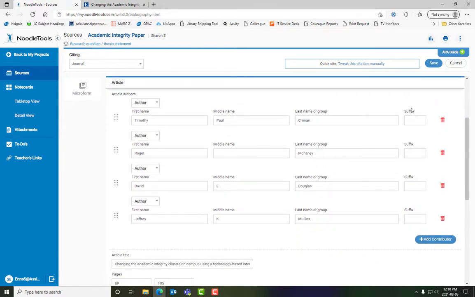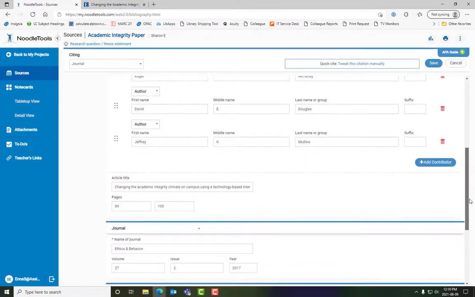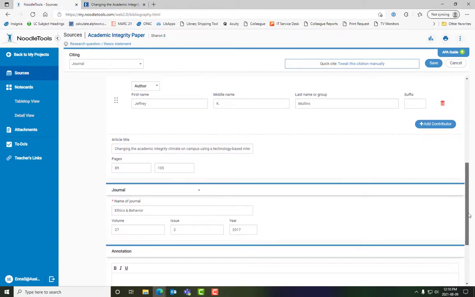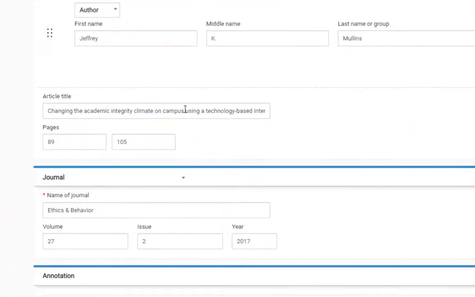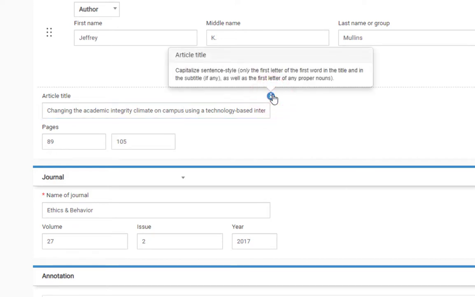One of the great things about NoodleTools is it will usually notify us when it detects a formatting error. However, it doesn't always detect errors, so it's up to you to verify that the formatting is correct. But don't worry, NoodleTools helps remind us what the formatting rules are by providing helpful tips for each field. When a field is selected, an information icon displays. Click the icon to open the tip for that particular element of the reference.